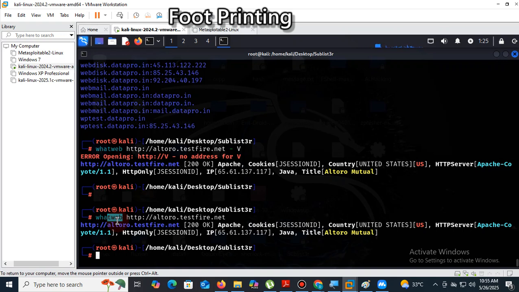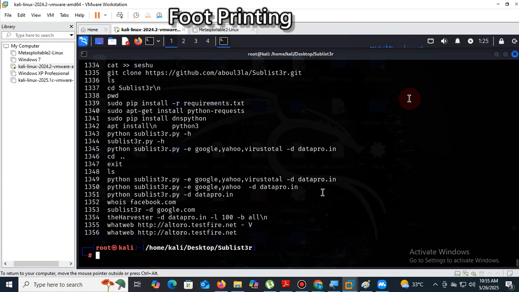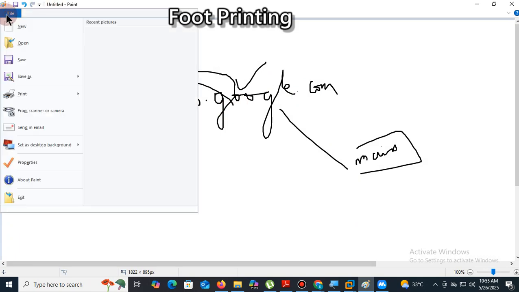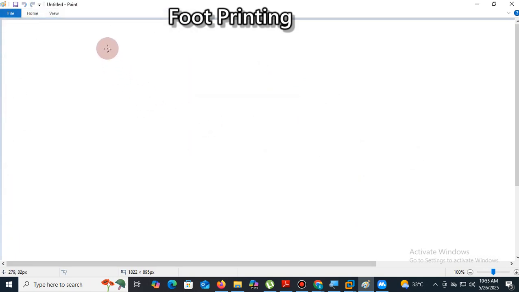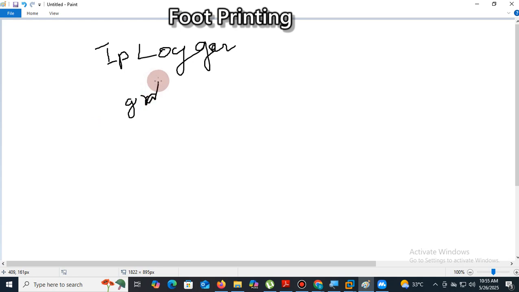So far I have explained these tools. Many more tools I will explain. What are the tools I have explained so far? The first thing I explained was the IP logger. And the next? Grabify. The third tool we explained was Canary Tokens.